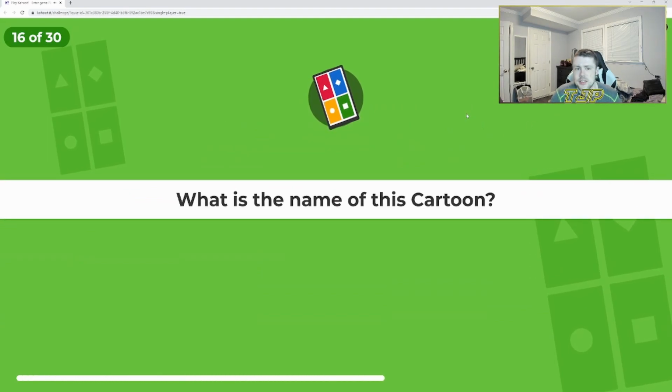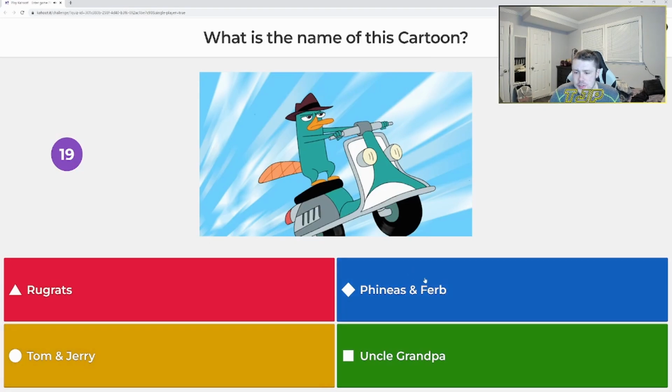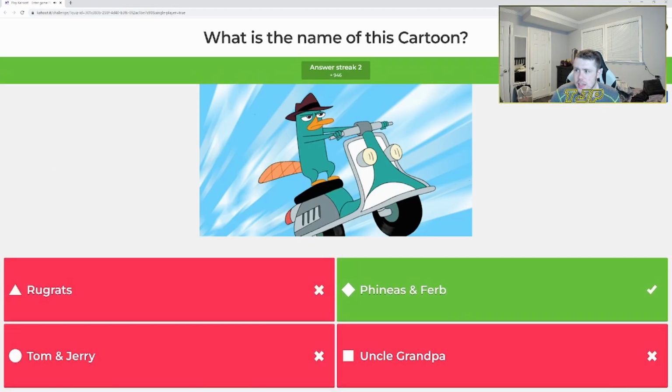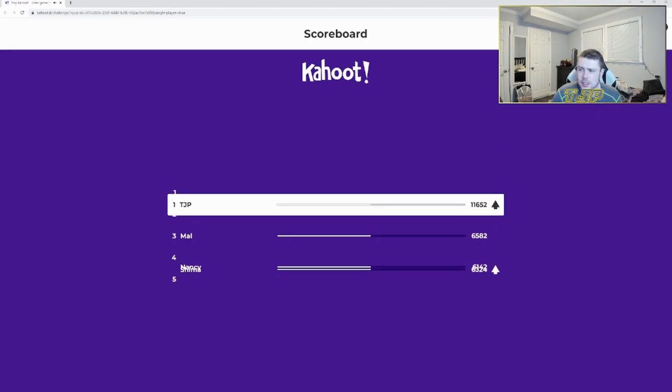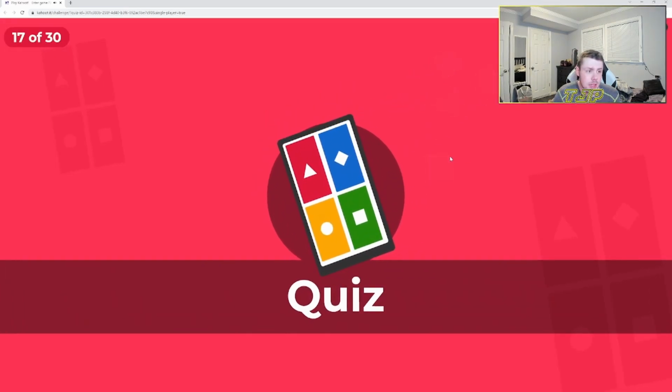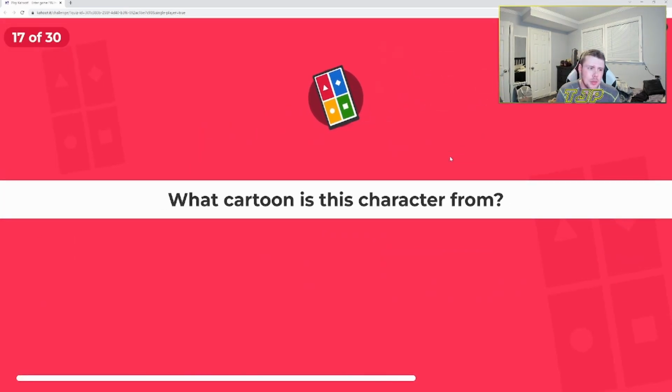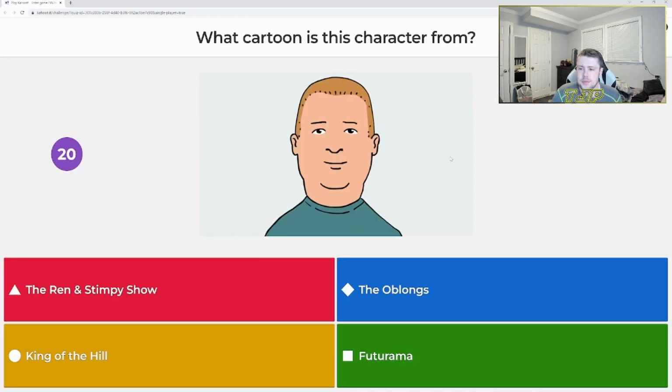Okay, what is the name of this cartoon? Phineas and Ferb. I'm struggling right now, guys. What is going on? I feel like I should be doing better. You guys can play along, by the way. Let me know how many you got right.